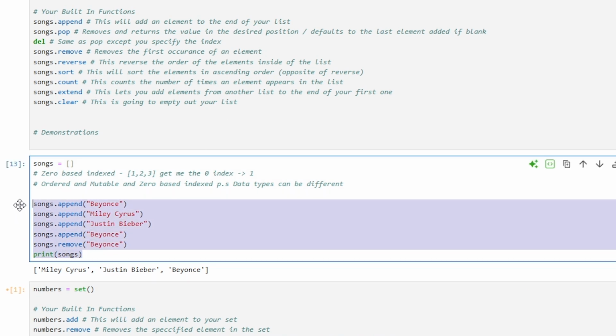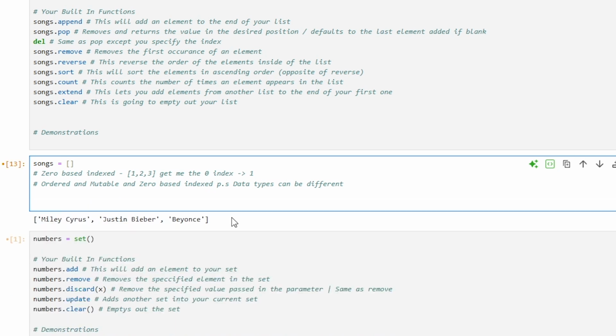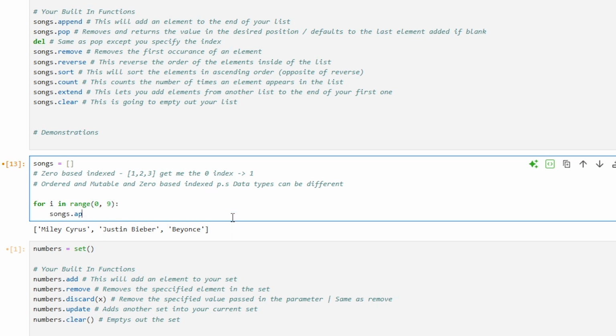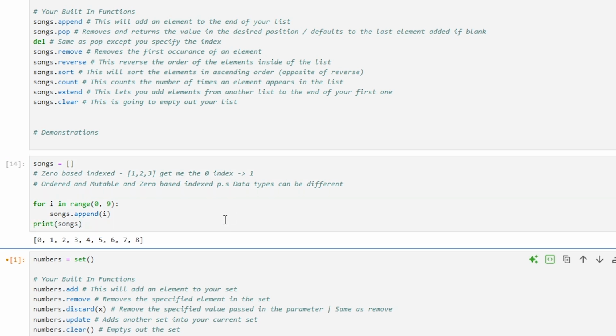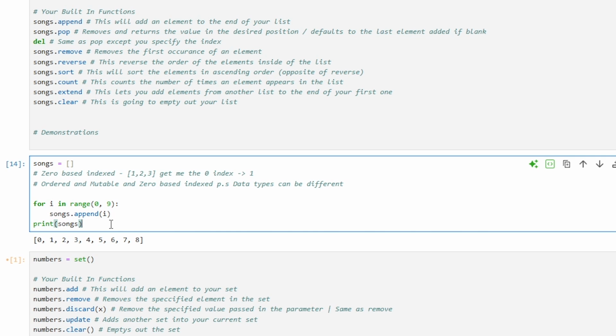Now, we're going to switch songs over to some digits just to showcase what sort, reverse, and count look like. This is common, you'll see it on some LeetCode problems usually, or when working with coding challenges people give you. So we're just going to say for i in range 0 to 9, songs.append i. And so this will give us 0 through 8.